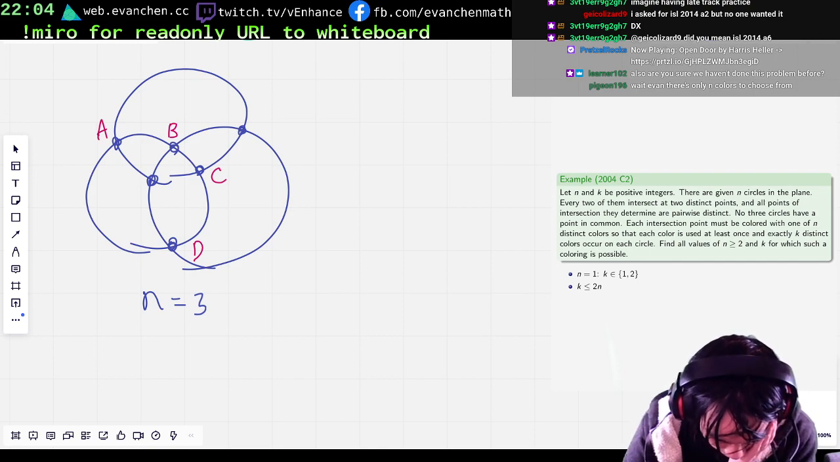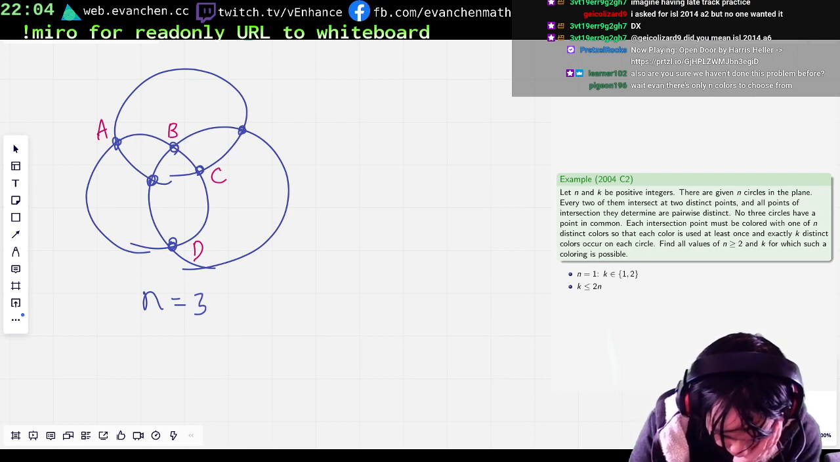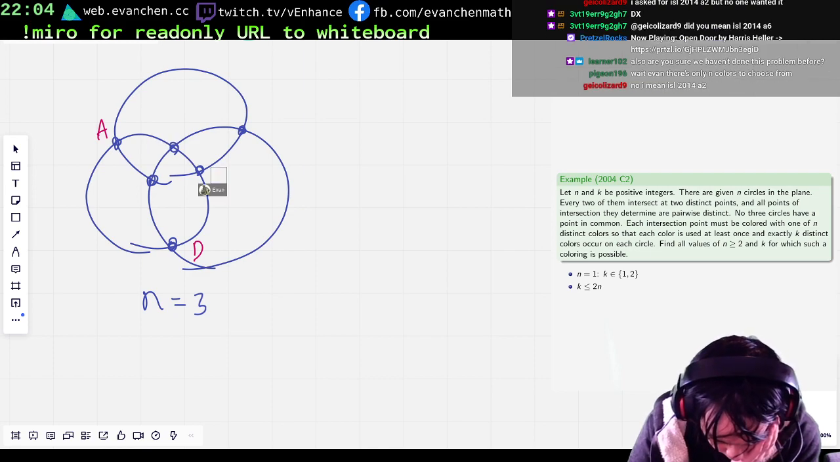I feel like I am supposed to see something from this, and I'm not. So if a color is used somewhere, like in general, suppose I have a color used.